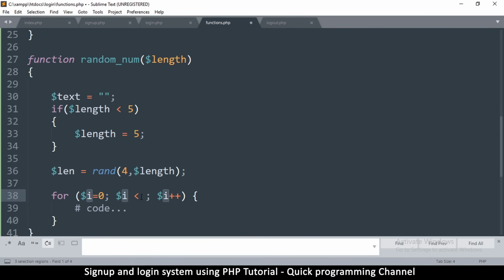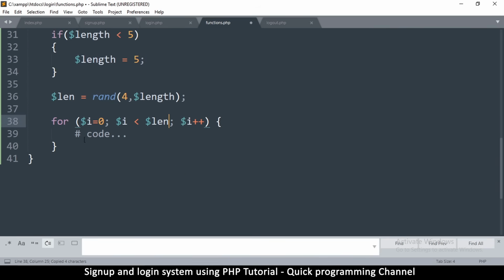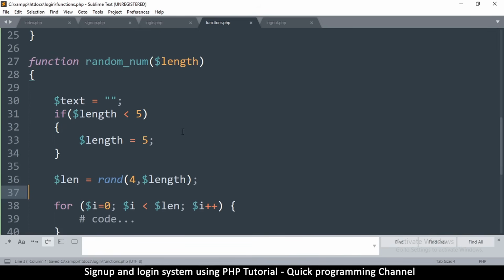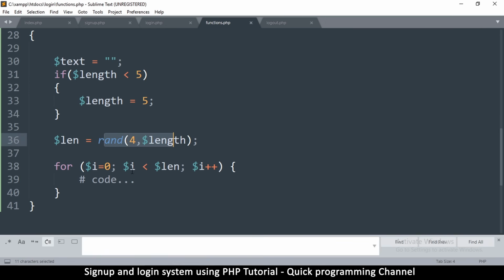So that's a for loop right there. So the for loop will end with len, like so. So in other words, this will repeat the number of times that we've gotten here, this random number we've gotten here. I did this because I don't want all user IDs to be the same length, so I want it to be a random length.